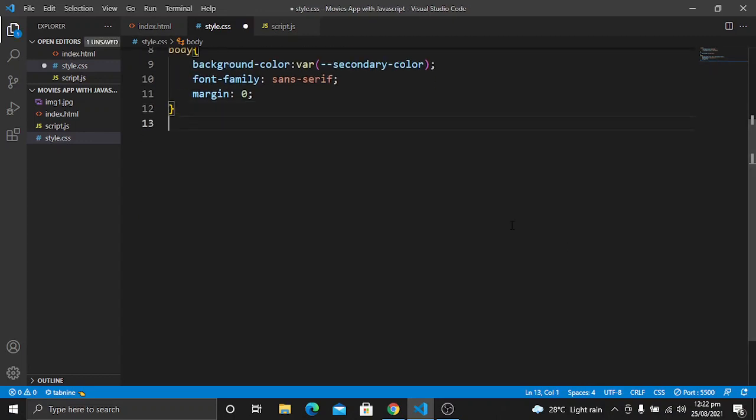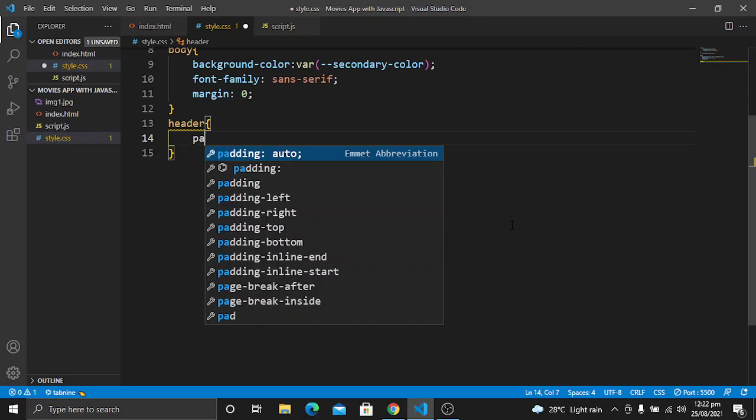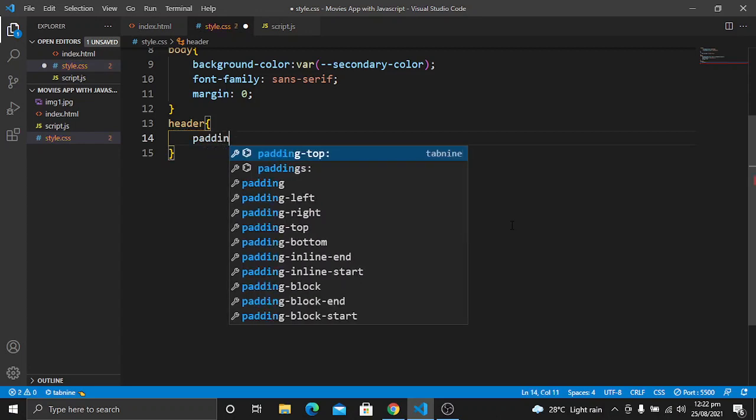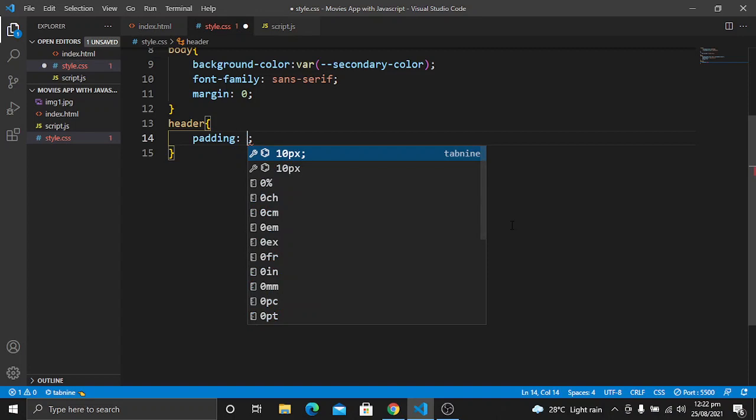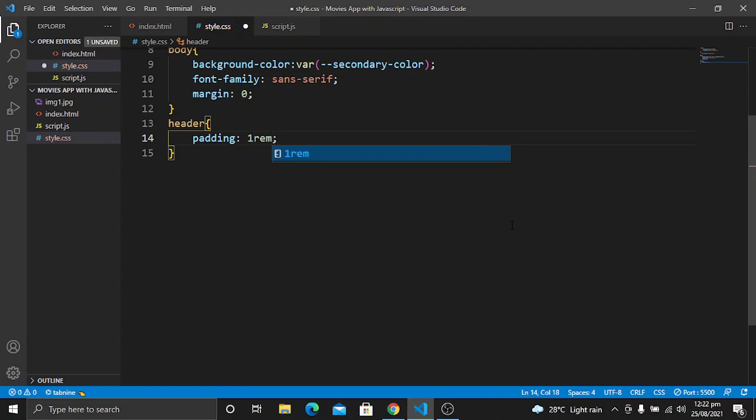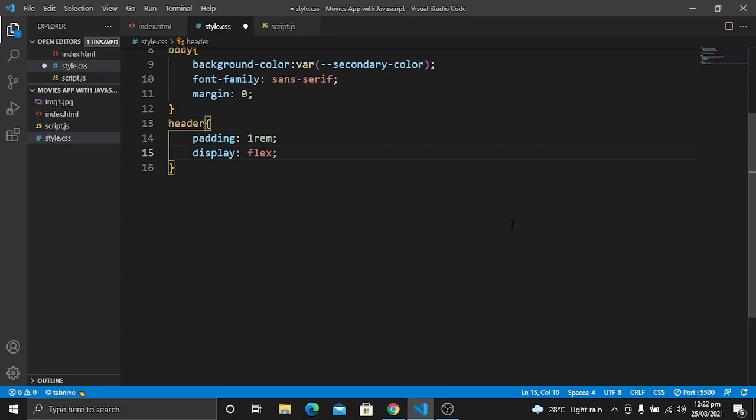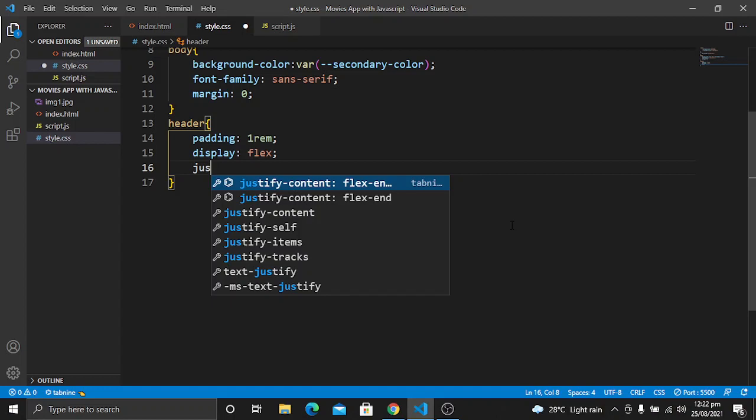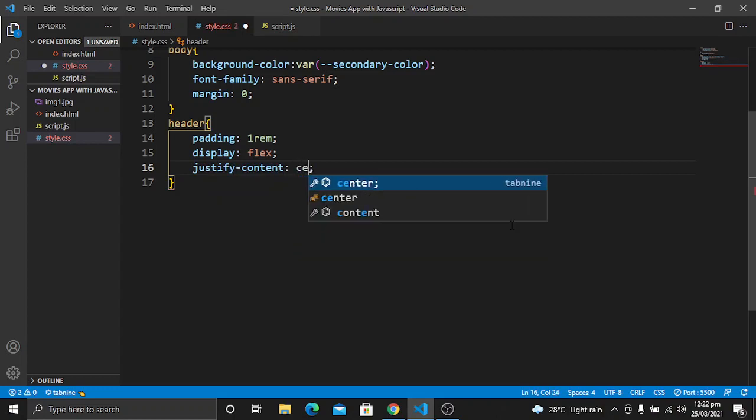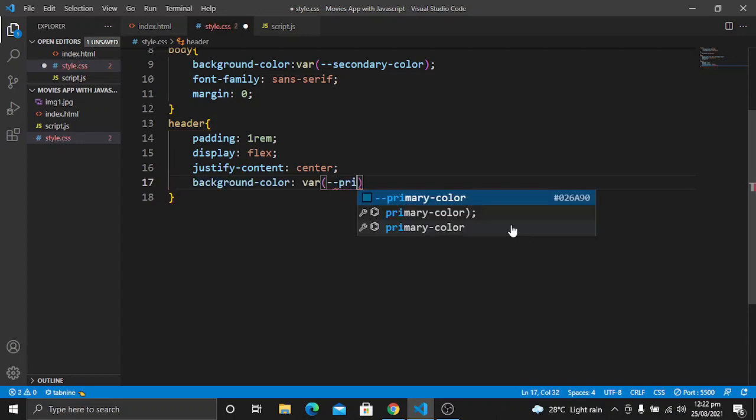Let's move to the next step and target the header. In the header we have the search input field, and let's style it. First of all, give it the padding. Padding is going to be 1rem from all around. Display will be flex, and we want the search field in the center. For this I will use justify-content of center, and then at last I will give it a background color of the primary color.